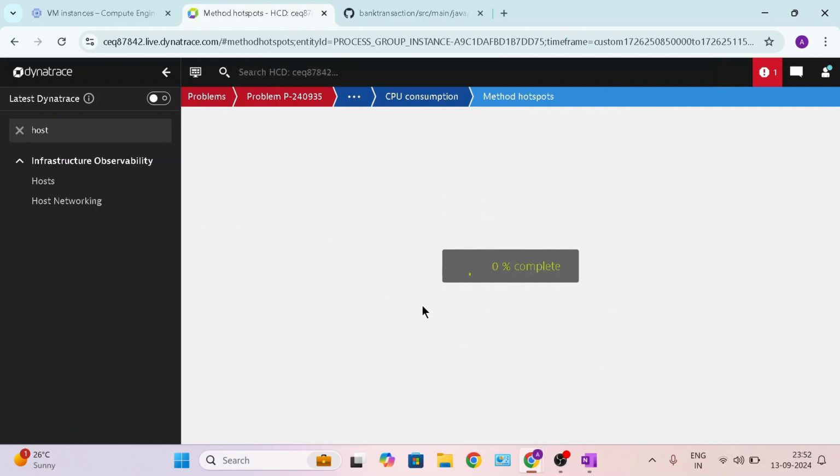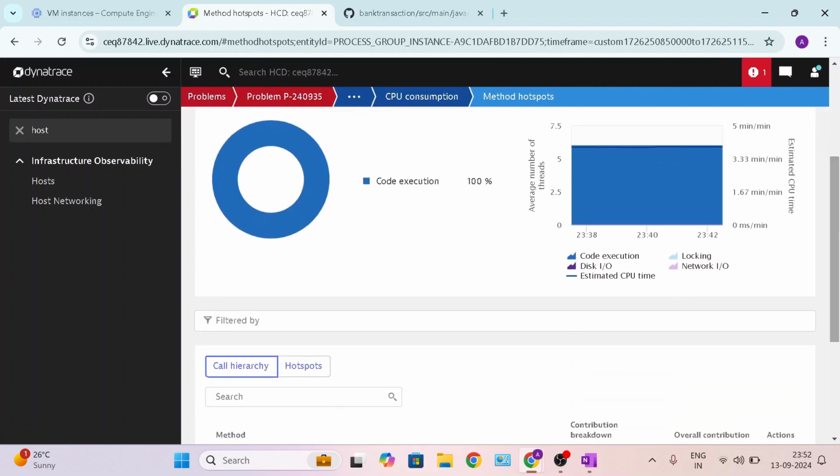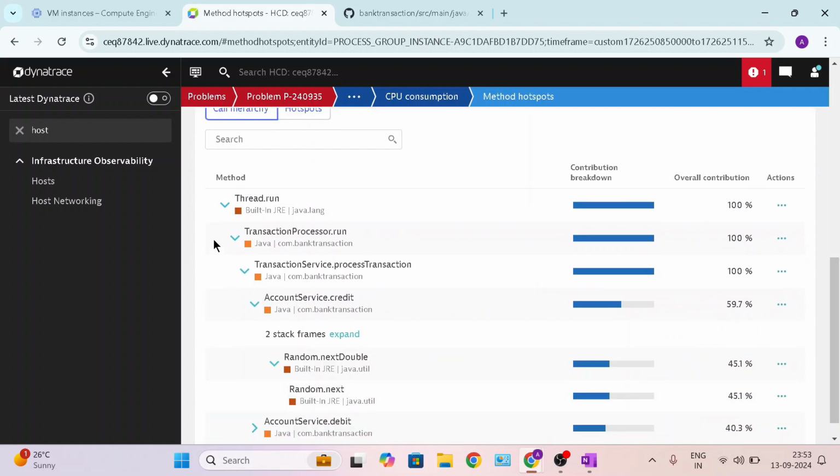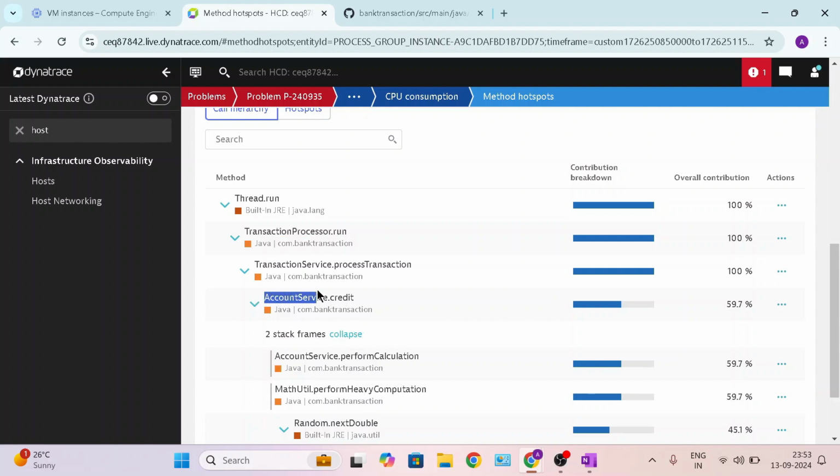Once I'm in the method hotspots view, I'm going to find the developer-written code which triggers the CPU usage. I come down and keep expanding this problem and then keep expanding this stack trace. This is the stack trace, our method trace. My intention is to find the package name which belongs to the application. I focus more on my application package. Here, this is my application package. I keep expanding it and try to understand what is being executed, what the code is currently doing. There's the account service class file, and credit is the method name. From here it goes here, and from here it goes to match util, perform AV computation.